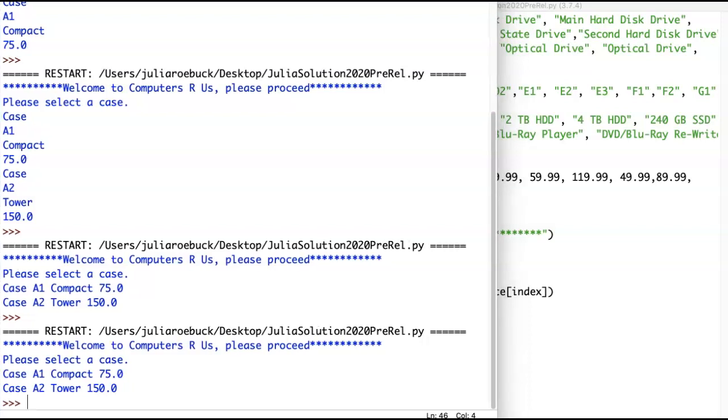So there we go. There is our printout to say, please select a case. So that looks good. And what are we going to let them pick? Well, are we going to let them pick A1, A2 maybe? I think we should use the code actually. I think we are going to use that.